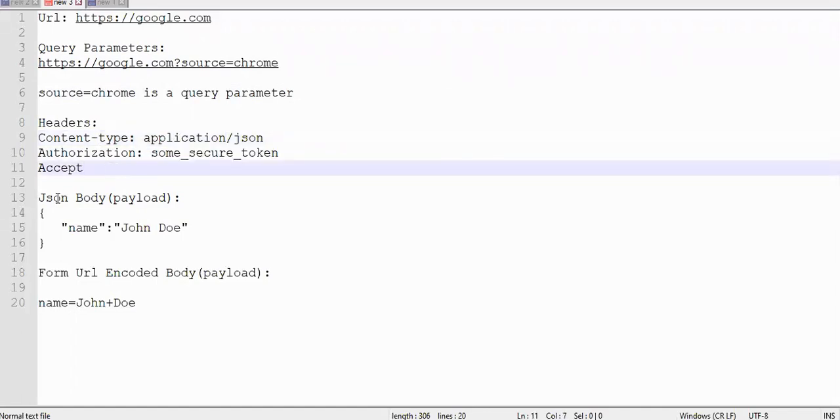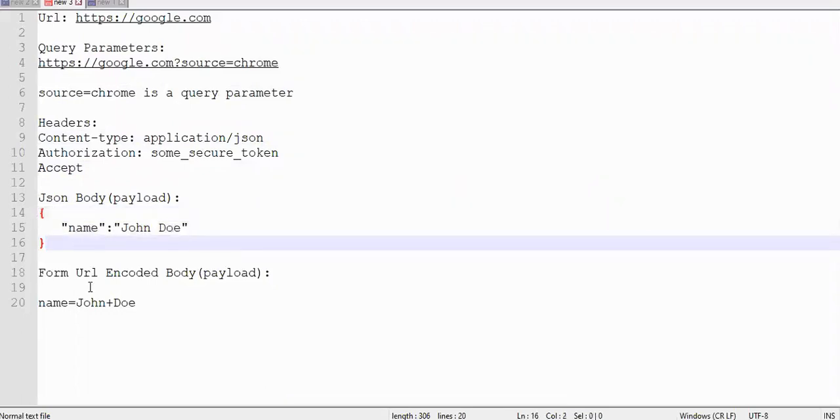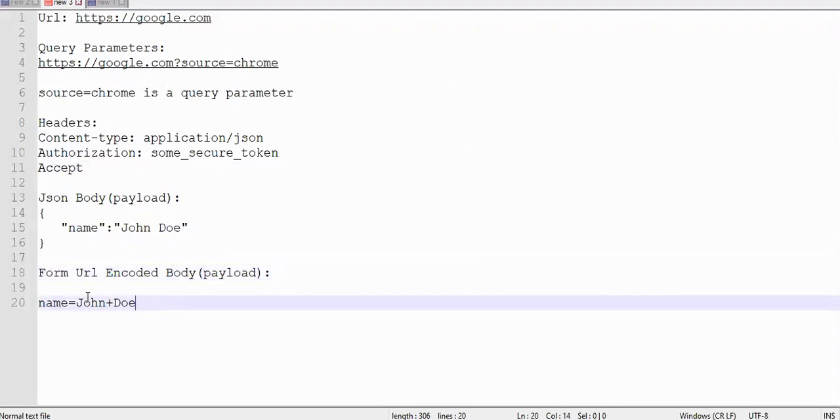Next is the body, or we call it payload in technical terms. The body can be JSON data. A JSON body can look like this. And there is another type, form URL encoded body, wherein you are just submitting a form, for example name equal to John Doe. This is a form URL encoded body. Another type of body is XML. We are not supporting it right now. When we support it, we will do a video on that.